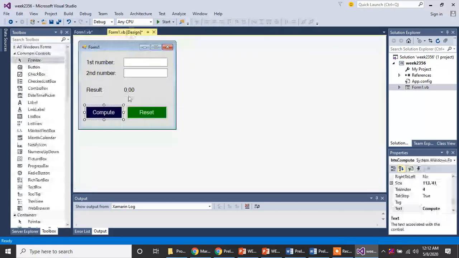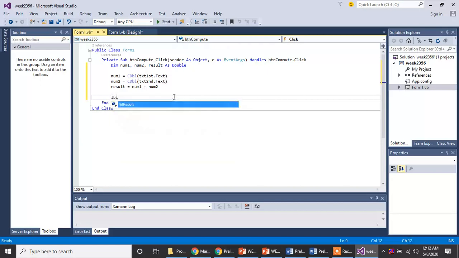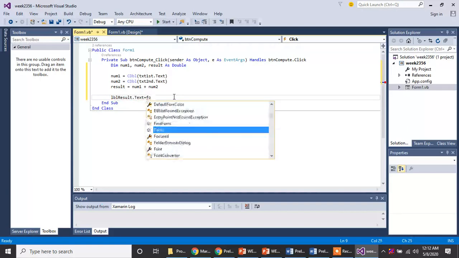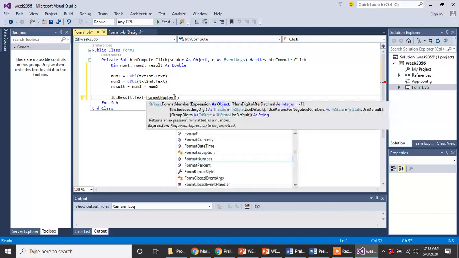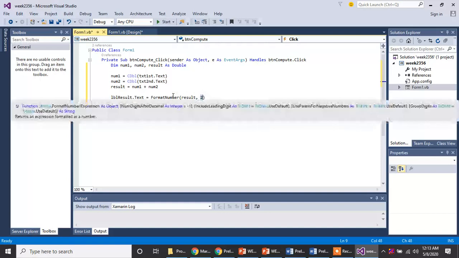And then, to display the result on this label, we will need the name of the component. So what's the name of the component for the result? We have LBL result dot text equal to, so we will just use the function format number to specify the decimal places of the result. So this is result, comma, 2 decimal places. Okay, result here is your variable that performed the addition of the two variables. Whatever the result here will be passed on to the result variable, then 2 decimal places. Okay, let's try to check if this is working.